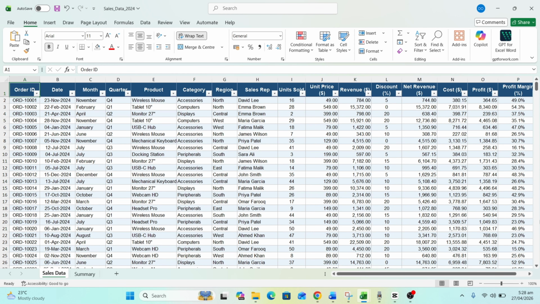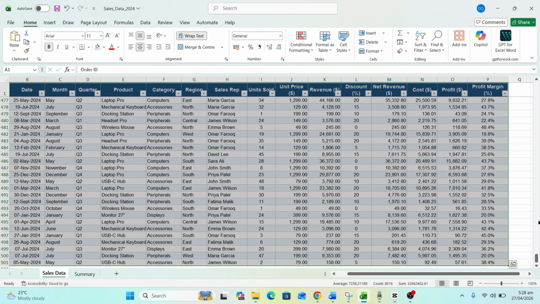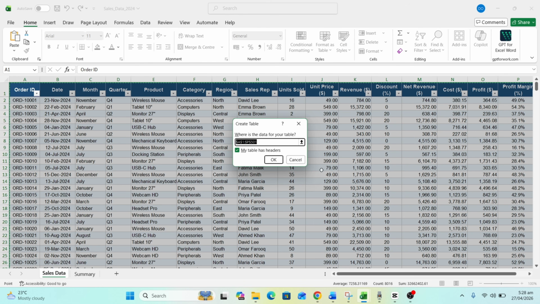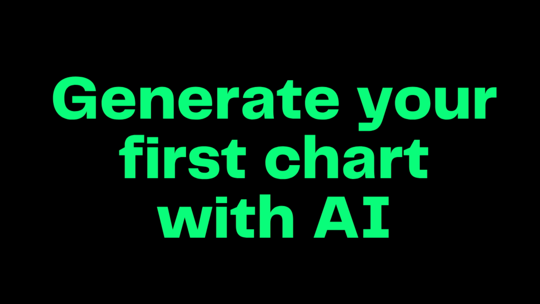Convert this data into an Excel table. Select your data, press Ctrl T and hit OK. This is important. Copilot works best with formatted tables. Generate your first chart with AI.